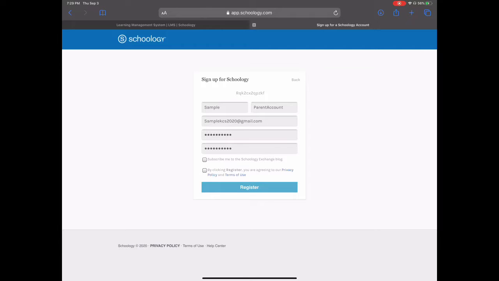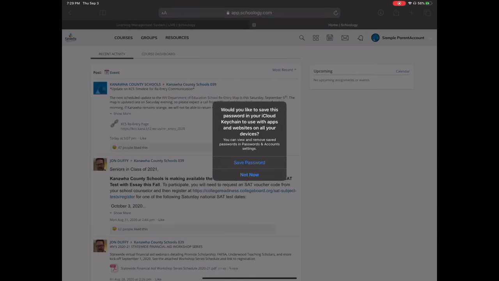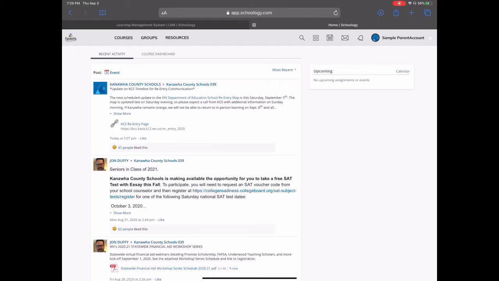And we'll need to check this second box to agree to the privacy policy and terms of use. And you can choose to save your password on your device.